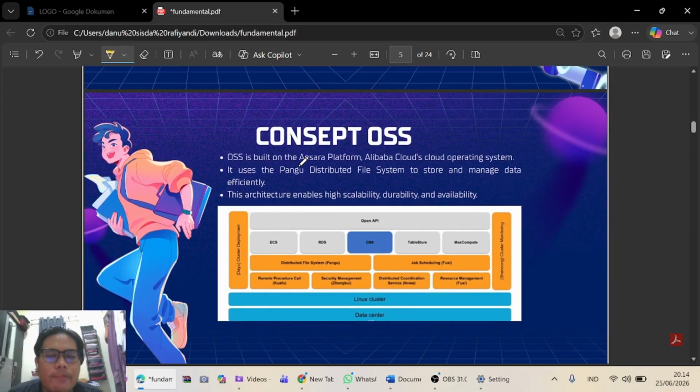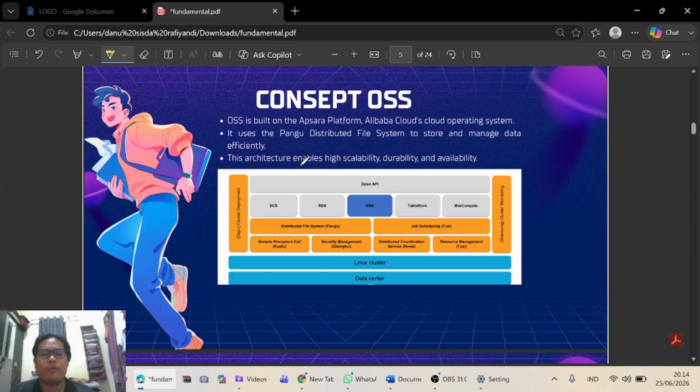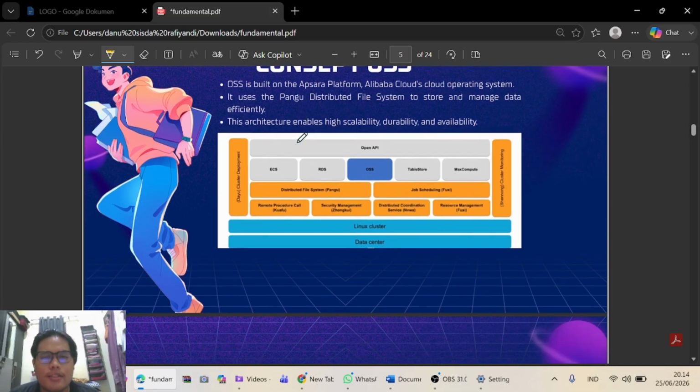The next material is about the concept of OSS. The first: OSS is built on the Apsara platform, Alibaba Cloud's storage operating system. The second: it uses the Pangu distributed file system to store and manage data efficiently. And the third: this architecture enables high scalability, durability, and availability.